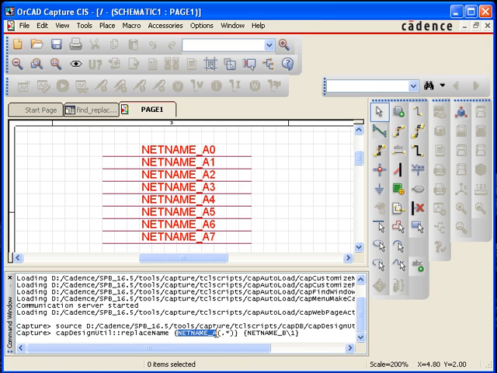So I'm going to search for net name underscore A, followed by something after that, which is the number 0 through 7. I want to replace that with net name underscore B, and then replace it with the variable, the first variable that I found. That's what the /1 is. So that's the first variable that I see there.